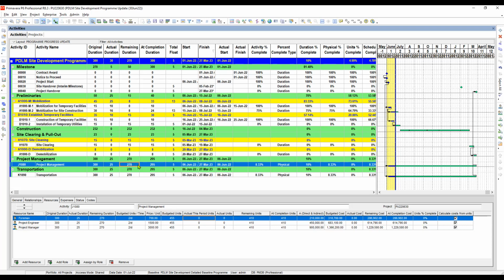So 25 plus 270 will give you 295. But the budget duration for that activity, or the original duration, was 300 days. So that means we are ahead by 5 days because the total float is positive.